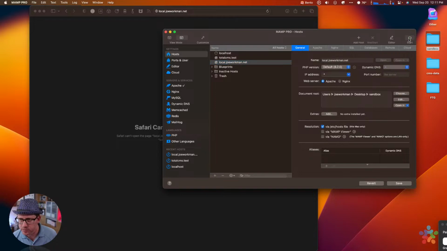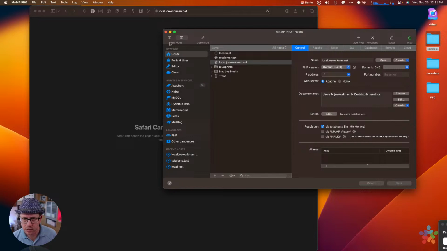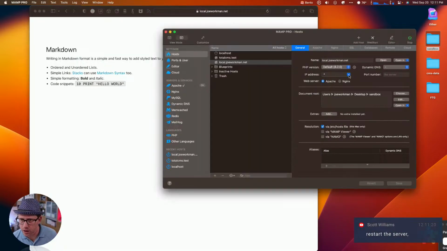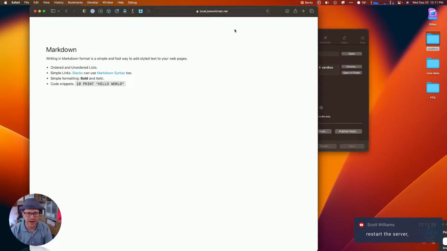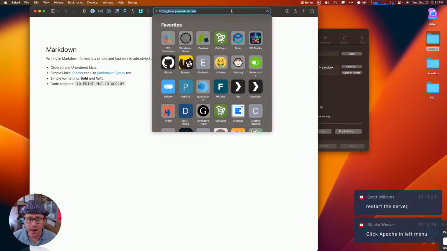Let's restart. Oh, save and start. Oh, there it goes. Okay. Not sure why IP address wasn't set. For some reason, well, that gets you. There we go. All right, so now you notice this was that sandbox project that I just published, right? And now I have a cool domain called local.joeworkman.net. This is pretty cool.